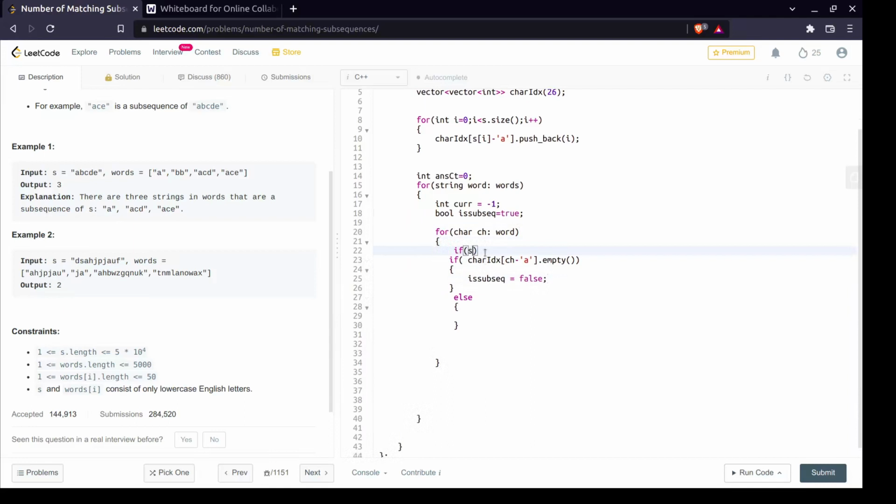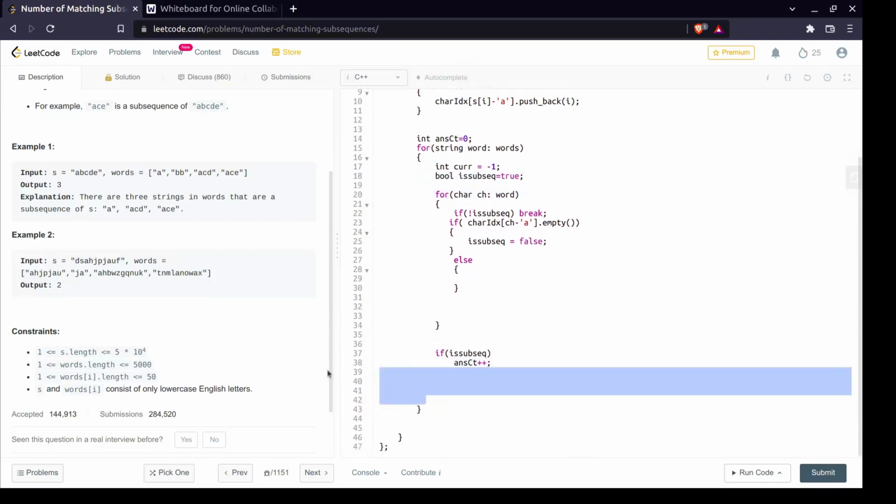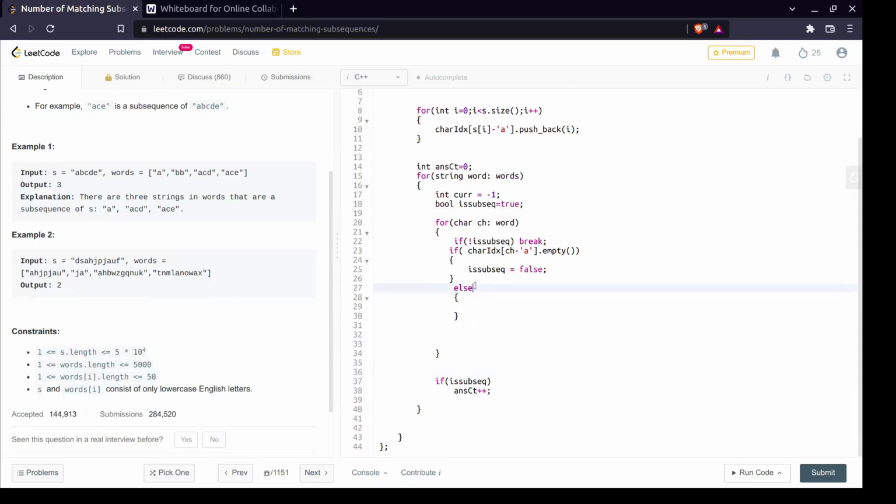Okay, and after that we also need to check whether it is false or not. So if is subsequence is false, then break, then it will break from this loop of word. And finally, if is subsequence is true, then we will increase our answer count, else not. Okay, and each time it is created as true. So this is the simple way we can do this. So if it is empty, then we are making it false.